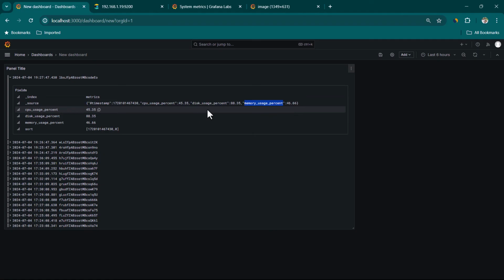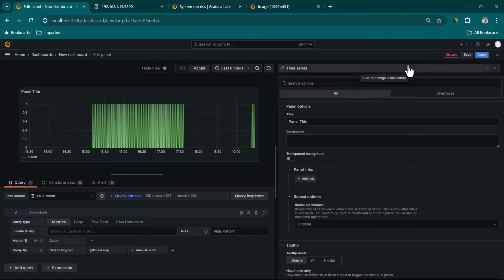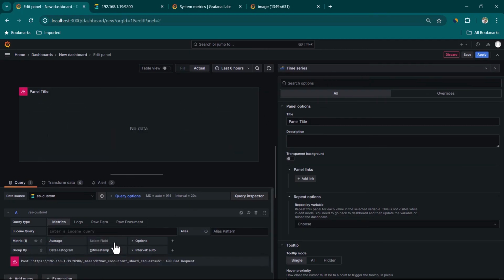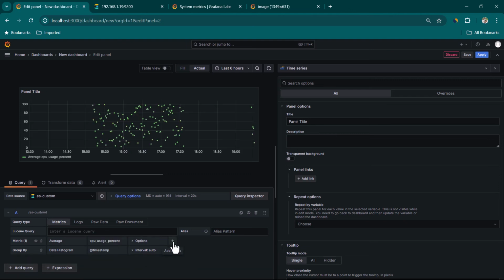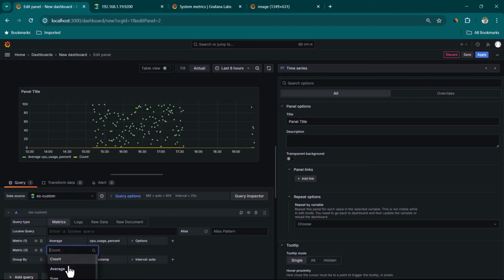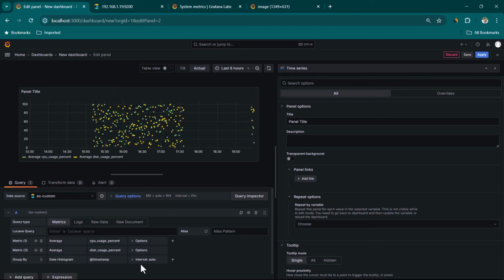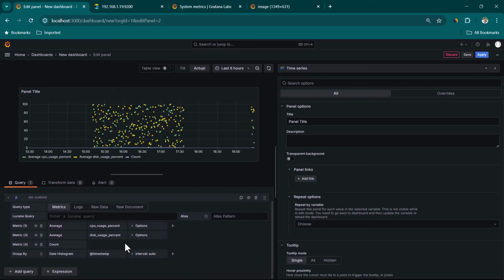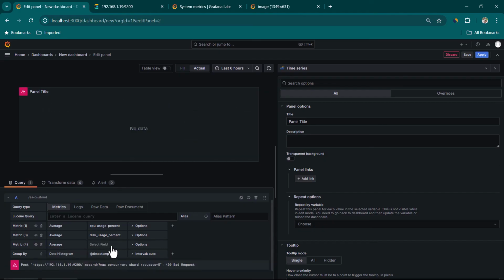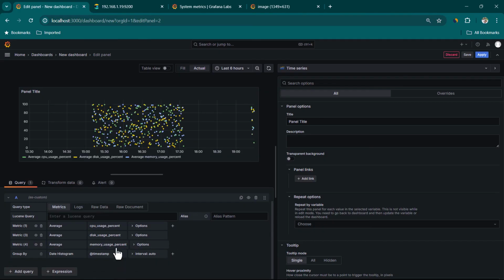Now if you want to visualize this, we can create another visualization by going to add visualization and then choosing time series. In this case we don't want count, we want the average of each of the metrics which we are sending, which is CPU usage percentage. Then I'm going to add another metric, choose average, and we want disk usage percentage. We are going to add another metric. Again, we want average, and we want the average of memory usage percentage.